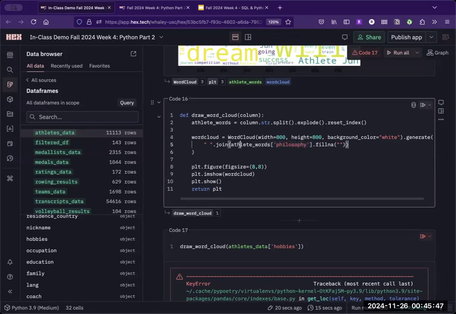Okay, but we'll notice that athlete words is this other thing that we invented here. So if I replace it with column, then that means this will become athletes data philosophy. But mine was like this and I successfully ran it. I do like athlete words like this, and then I change it to comments. Added words.